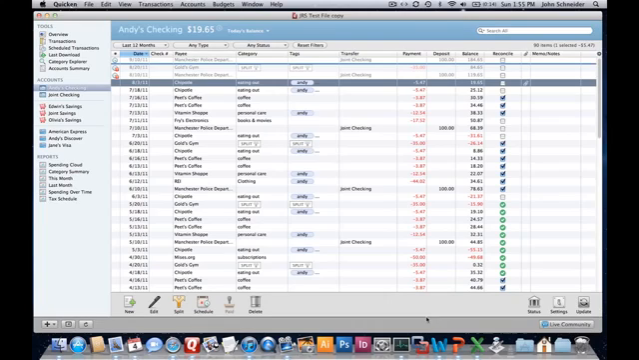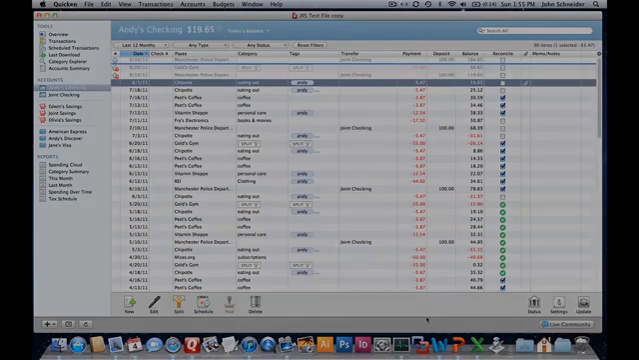I still haven't eliminated the data. I highly suggest you hide accounts before you delete them. One common question is, how do you close out a year in Quicken Essentials? There's no automated way to do this.